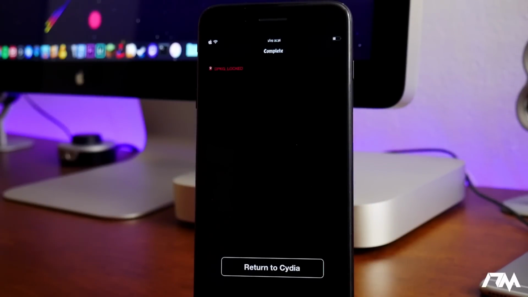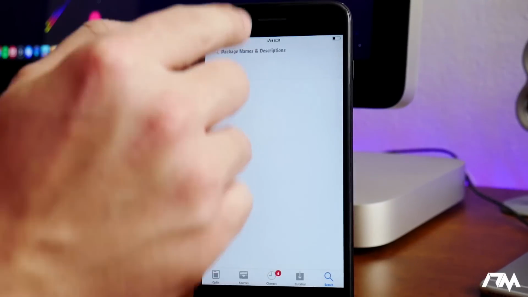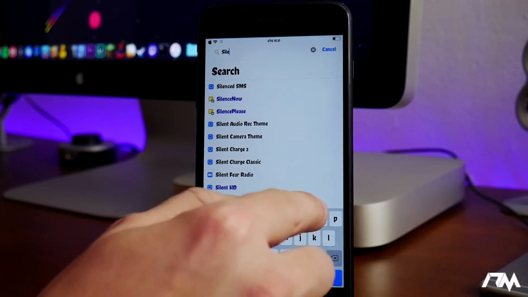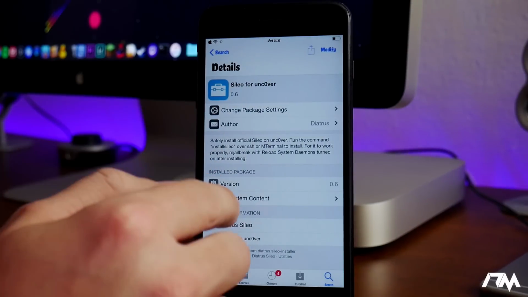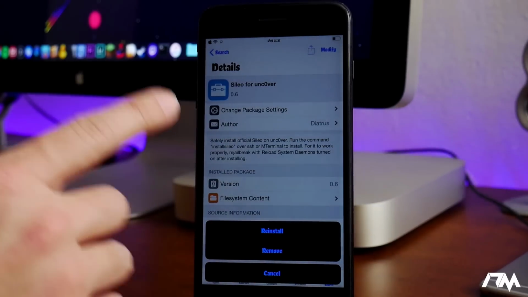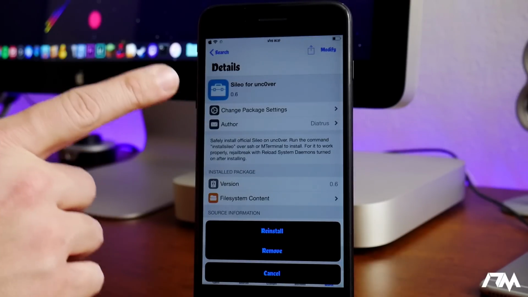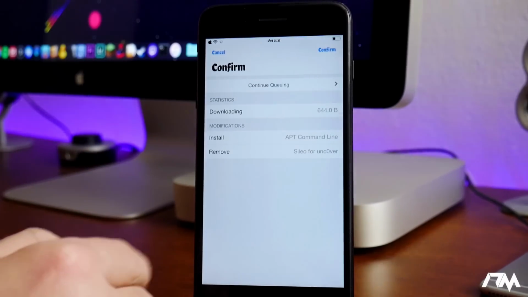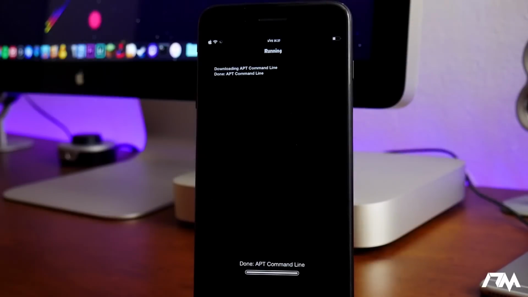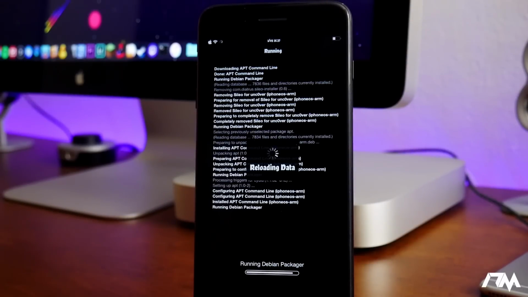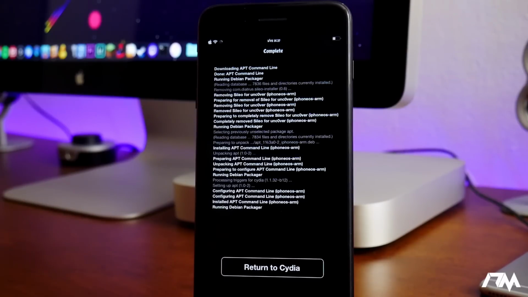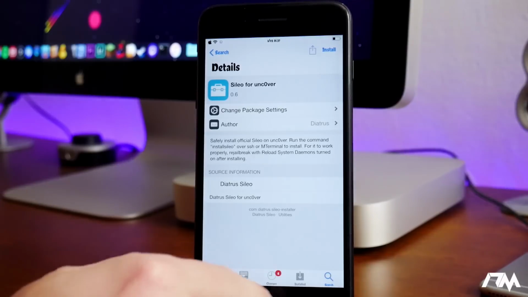So it says dpkg locked. Let's go ahead and let's try this. Let's try a Sileo for unc0ver. So that was a different package. So we'll click on modify. So it is Sileo for unc0ver. That was not the correct package. Go ahead and click on remove on the Sileo for unc0ver. Click on confirm. And this is going to remove the application off your device. All right, now that it's done, we can just click on return to Cydia.